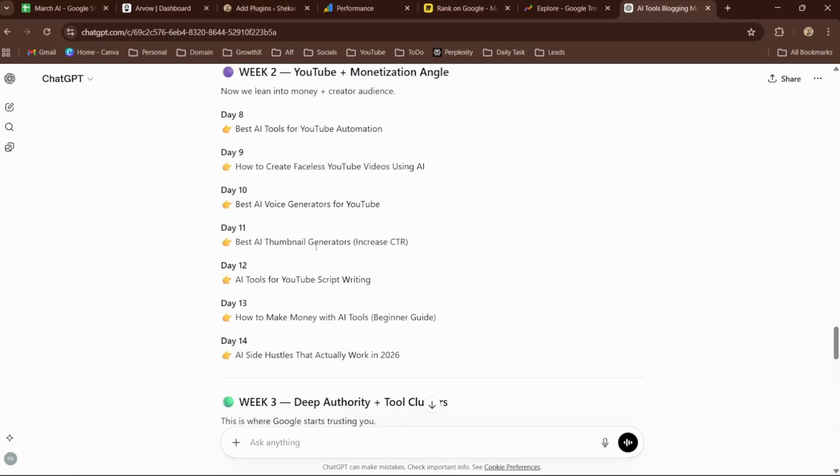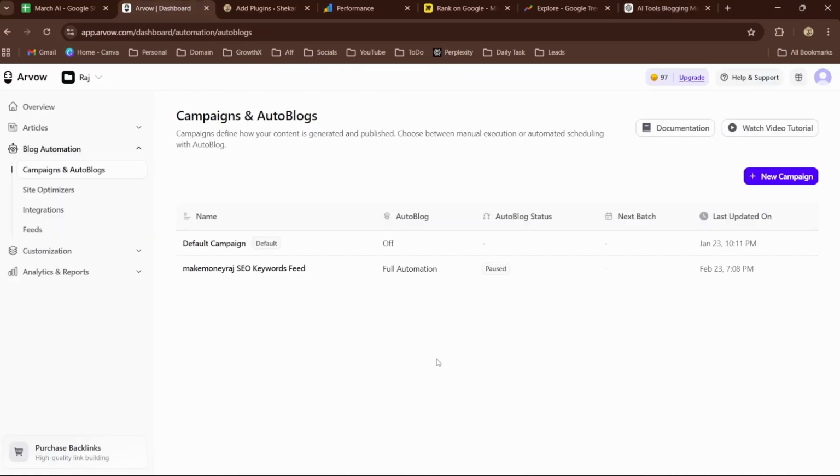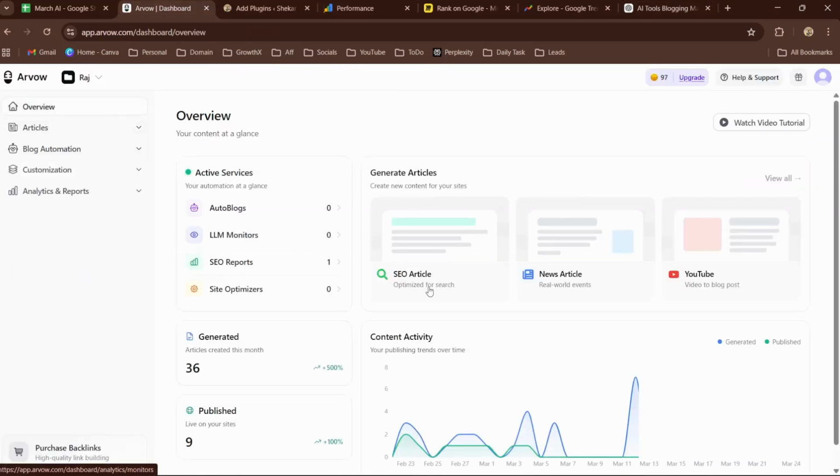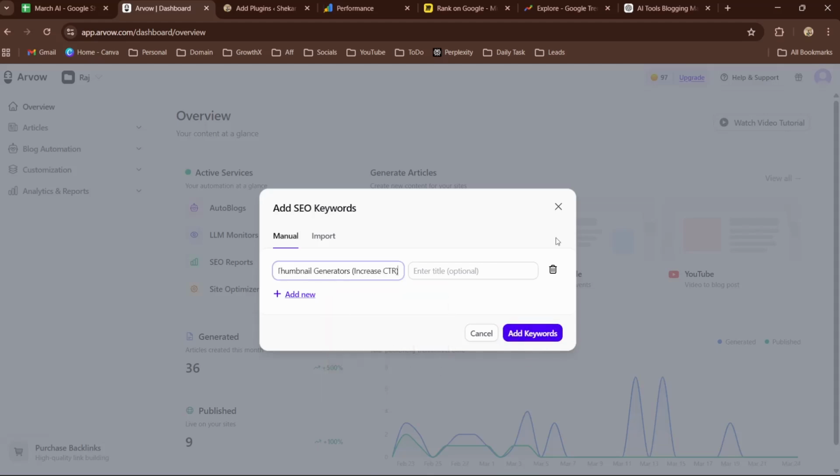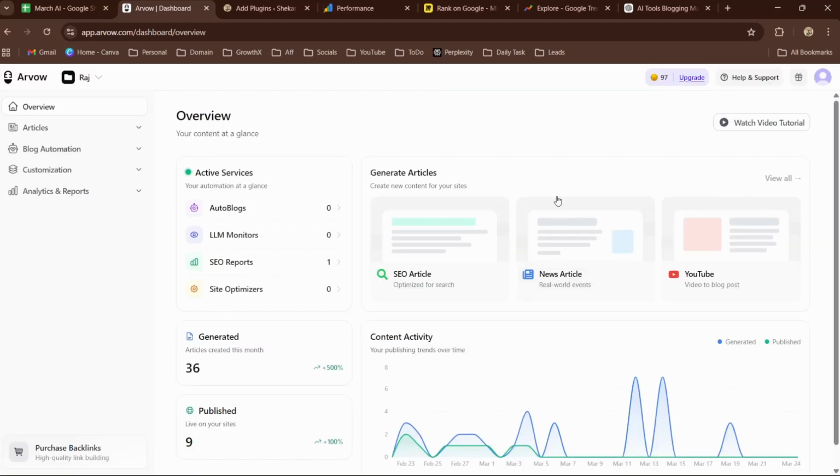And then here what you need to do is take this keyword and go to any AI SEO tool like Arvo, click on SEO article, and then input the keyword right here, click on add keyword, and then generate an article, and then publish it directly to WordPress, and you're done. That's it. This is easy in 2026.